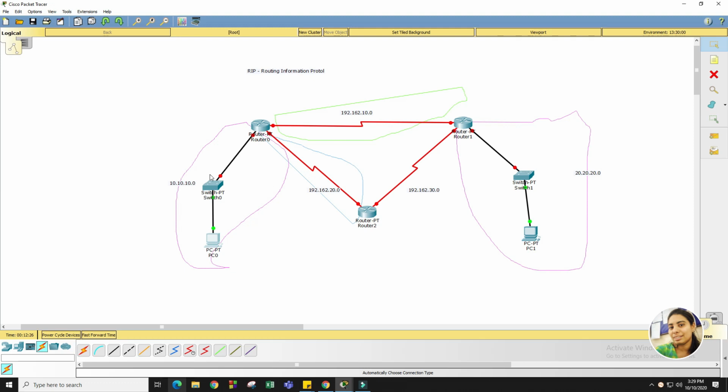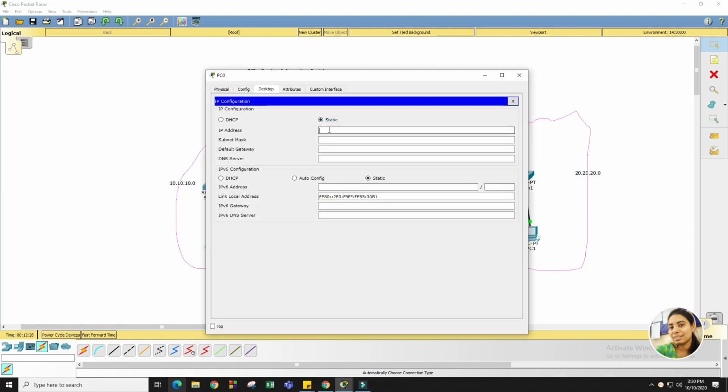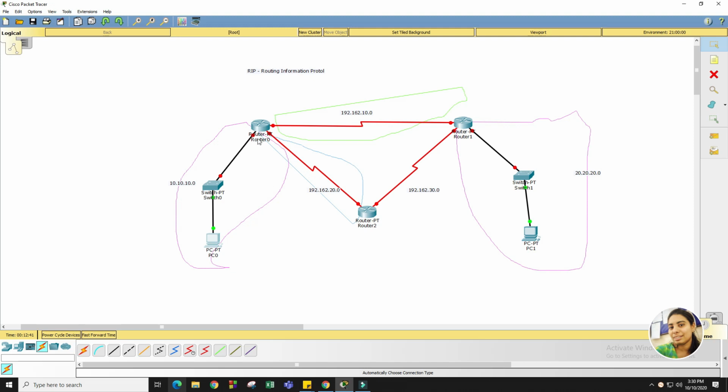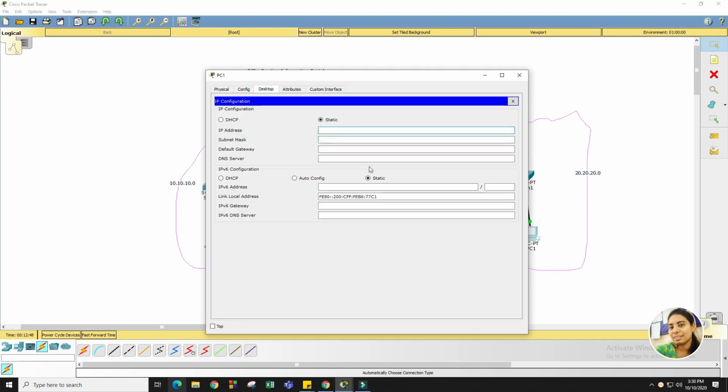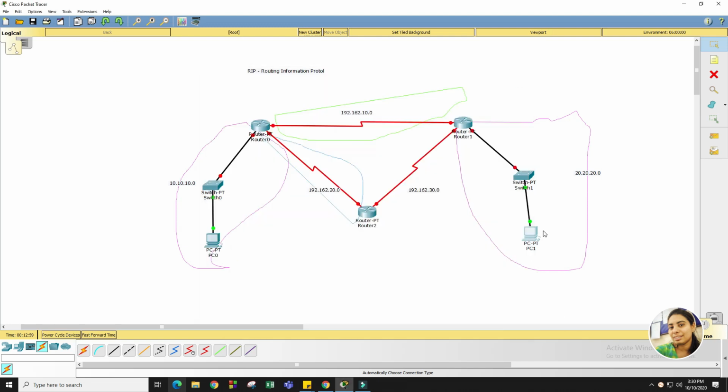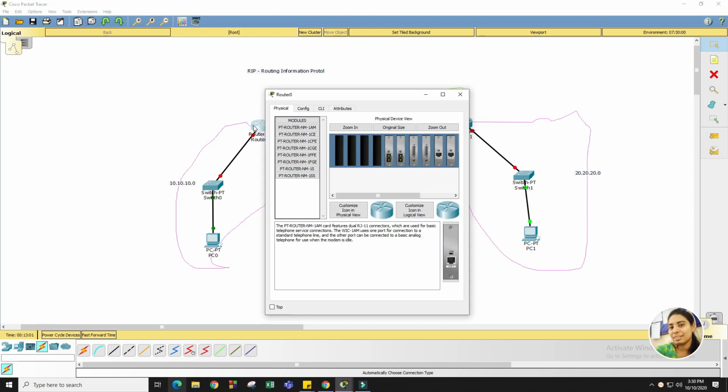In this particular network, we will provide the IP address 10.10.10.2, because we will provide 10.10.10.1 for the gateway. That means the router's interface will have 10.10.10.1, right? Similarly, I will provide the IP address to this other PC: 20.20.20.2, and the gateway 20.20.20.1. So we have configured the two PCs. Now we'll configure this particular router.